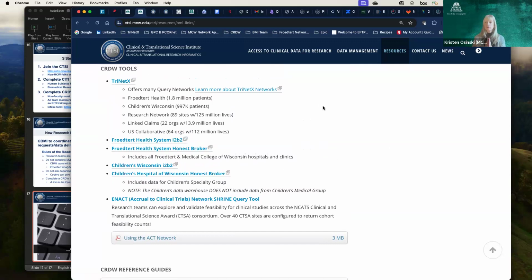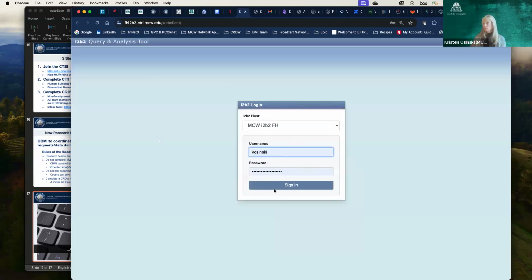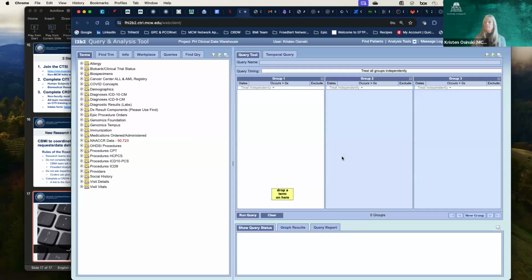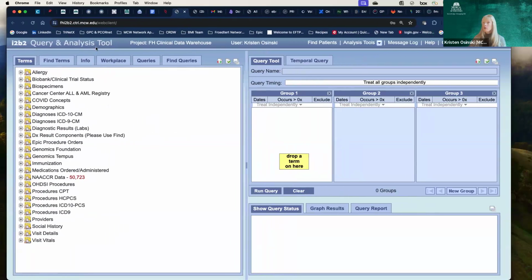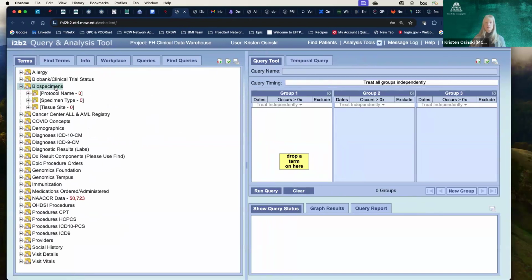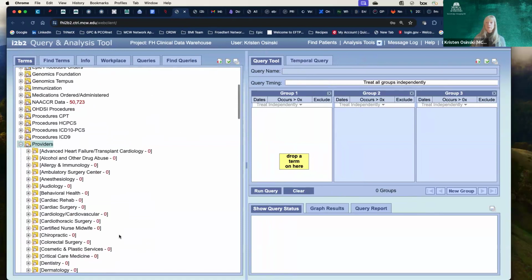So here's the big difference between Trinetics and I2B2, and we do walk through this during the one-on-one training session. I2B2, and I'll pop it up here, has all the data domains for query. It's easier, I think, to look at it. So things like the biospecimens, the link to the MCW tissue bank, this is not in Trinetics, nor our providers or their specialties. So we have a domain here in I2B2. If you are looking for patients who've been seen by cardiac surgery, you could use that here, but you cannot use that in Trinetics.